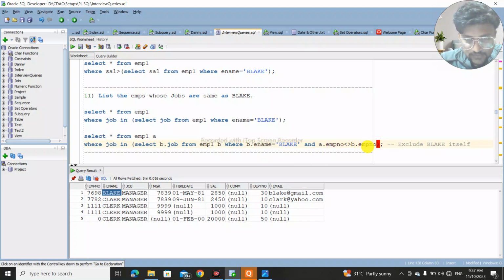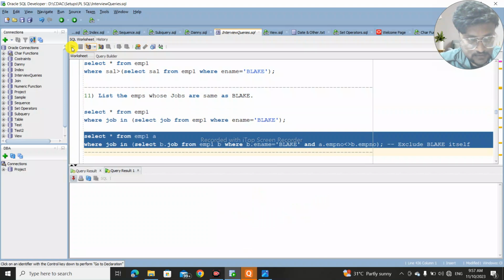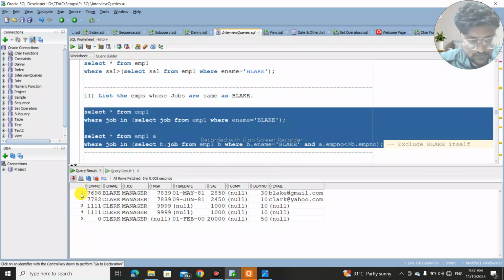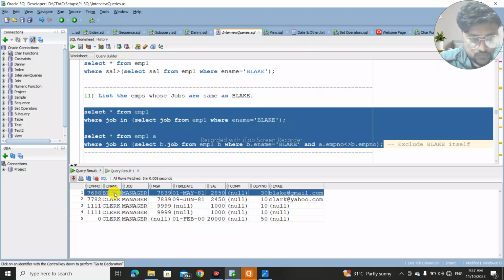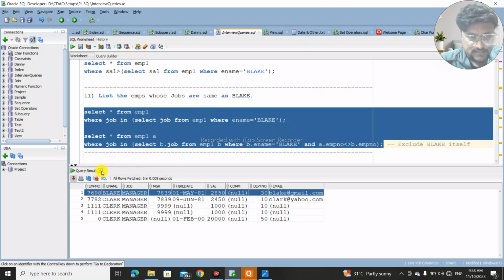So if I run these queries together, let's see the different results. This is the result of the first query, which shows the record of Blake. But in the second query, it does not show the record of Blake. So from the second query, you will understand that it excludes Blake itself. We are listing the employees whose jobs are the same as Blake. If you don't want to show the record of Blake, you can use the second query. If you want to show the record of Blake, you can use the first query. So that's query number 11.